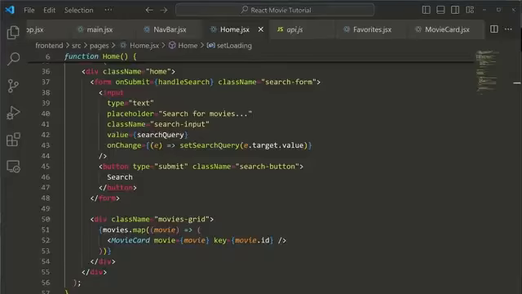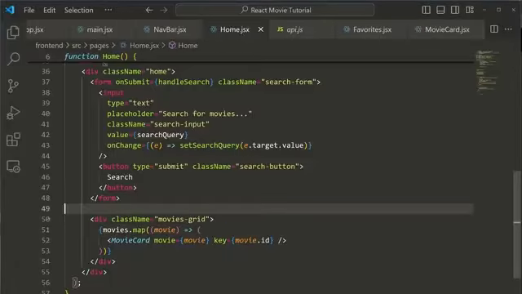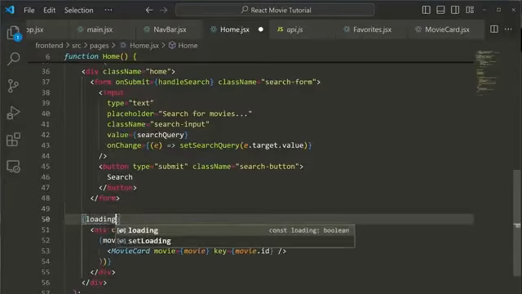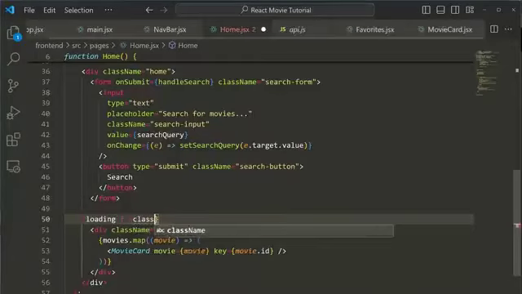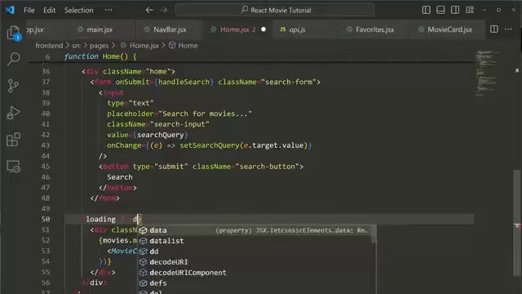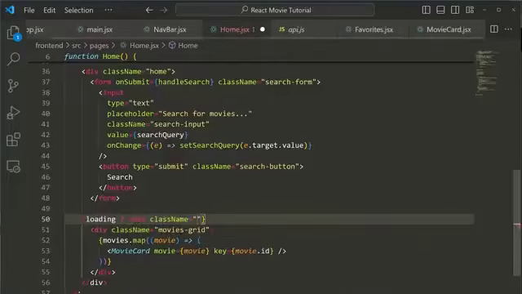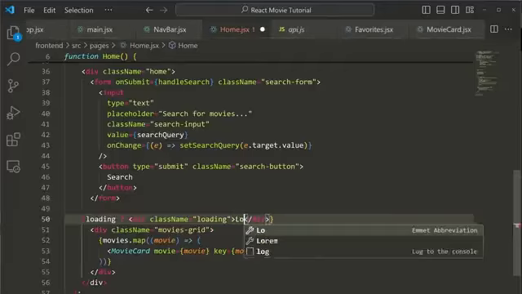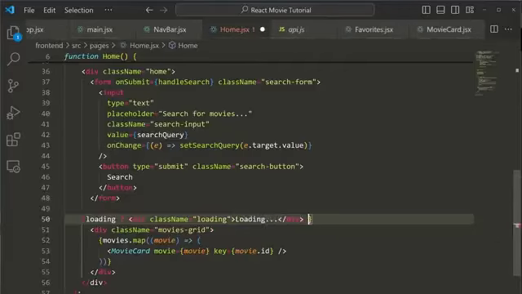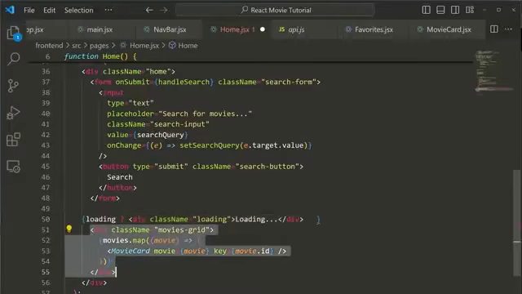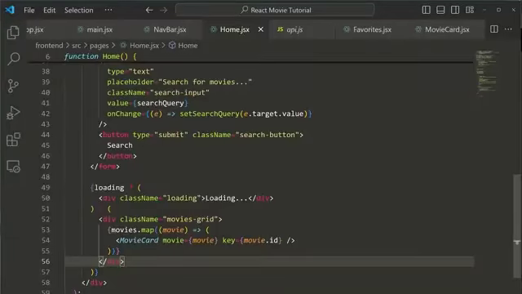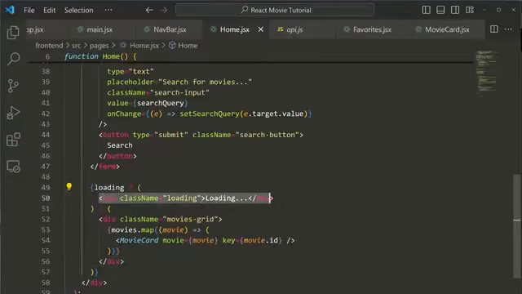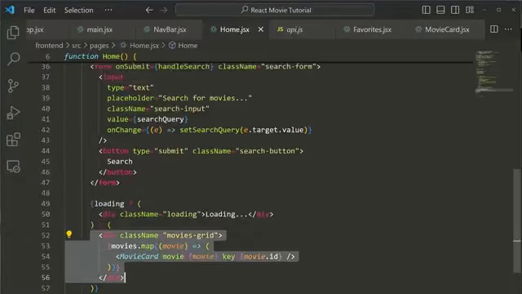and we can start doing some conditional rendering. So what we're going to do is the following. If we are loading, then we're going to display a div with a class name equal to loading. Inside the div, we can just say loading... And otherwise we can display the movies grid. So let me put the movies grid here and format this. If we're loading, we display loading, otherwise we display the movies grid.